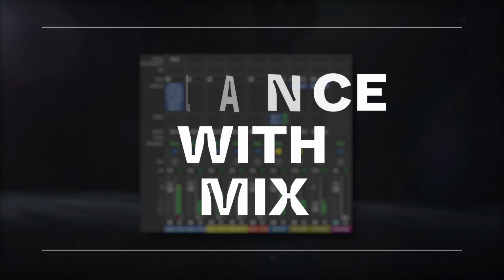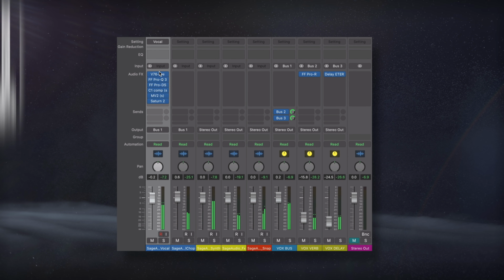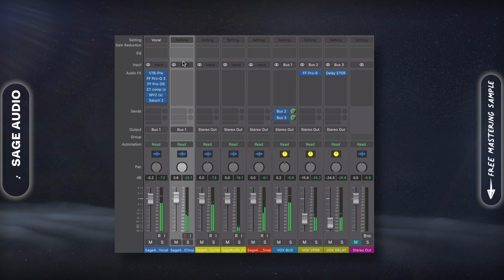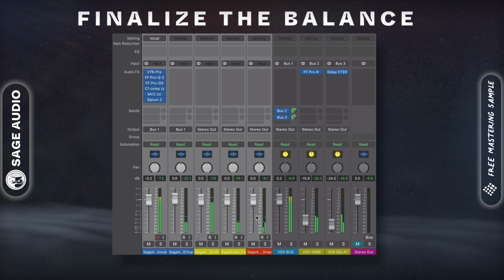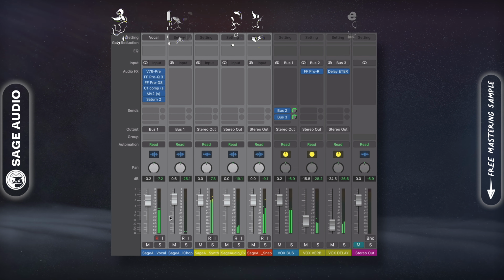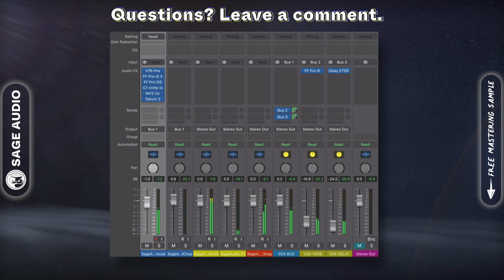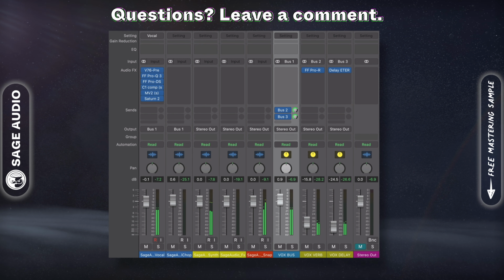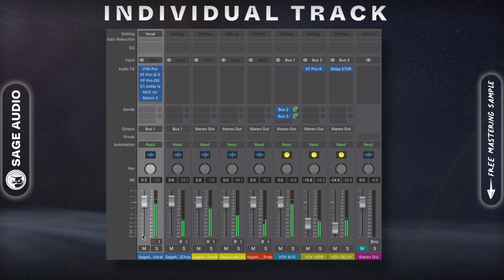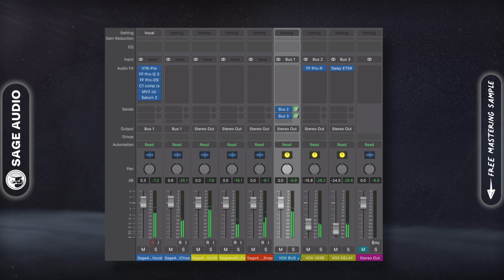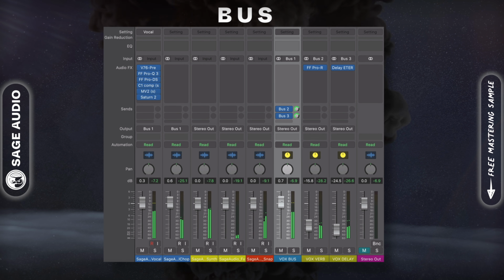Balance with mix. Once I've added all of the processing that I want to the vocal and the other tracks and buses in the mix have also been mixed, I'm going to finalize the balance between everything. This can include increasing or decreasing individual tracks or buses. So say I want the lead vocal to be a little louder, I'd increase the individual track. But if I wanted the entirety of the vocals to be louder, I'd increase the bus's fader.